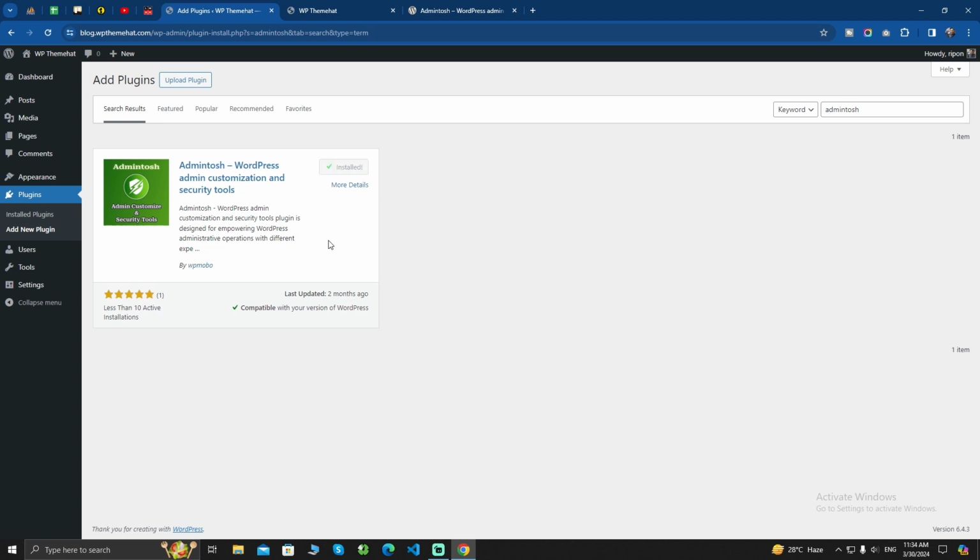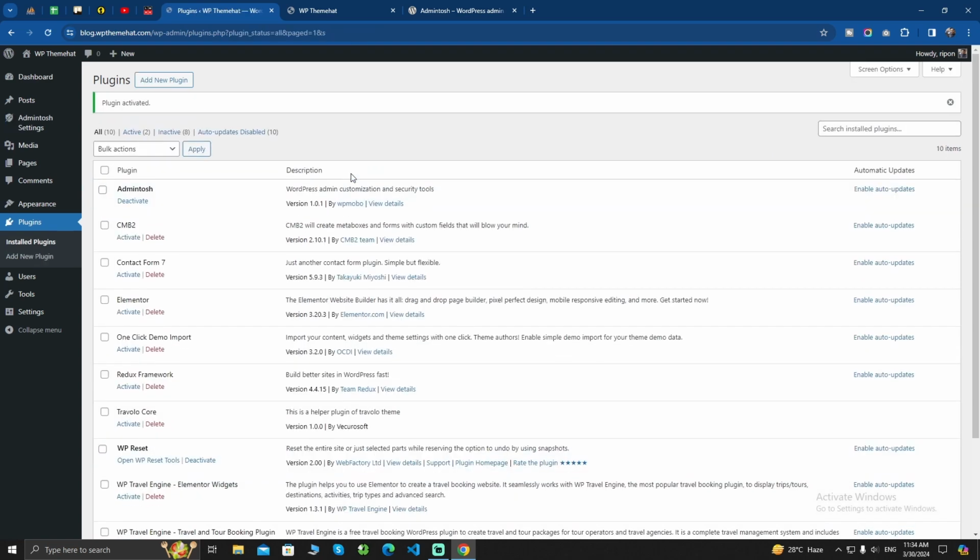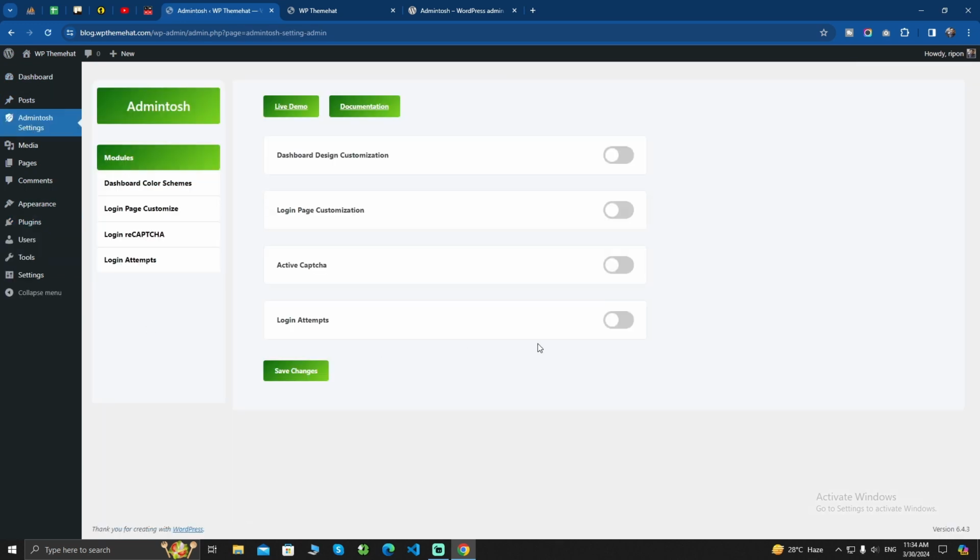It's super fast. Only the CSS and JS that you want to use will load, so it's magnificent. So I'll click on activate now, and the plugin is activated. Okay, so now I will go here. You will see here the Admintosh settings. So I'll click here, and you can see now how simple this is.